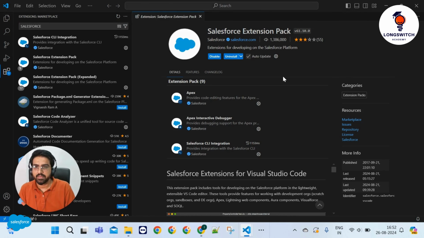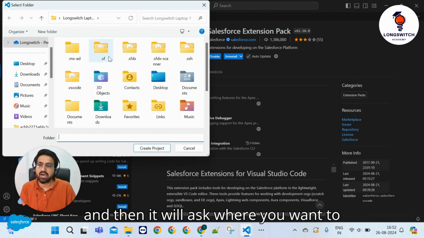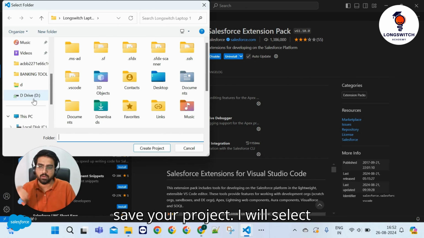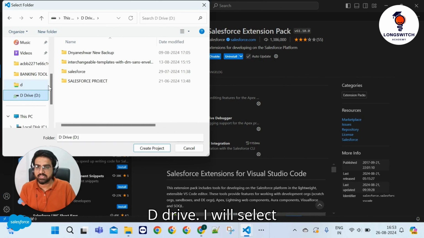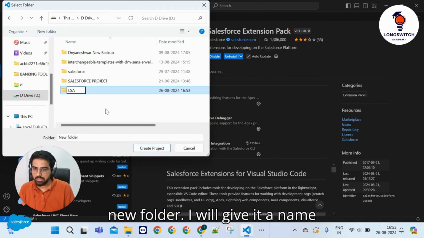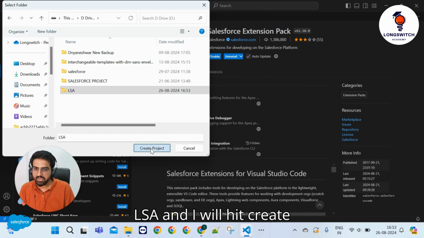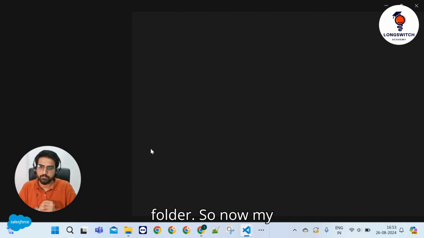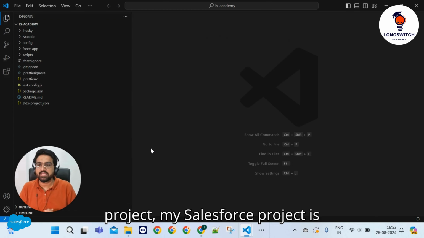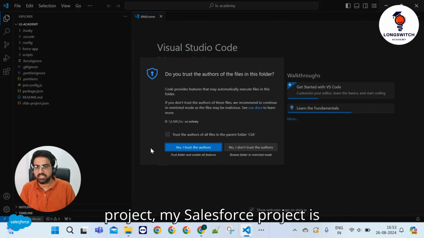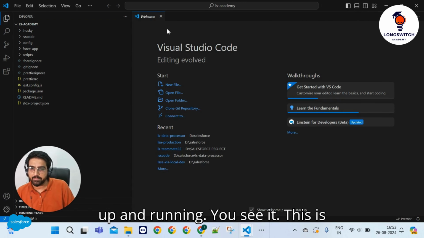I'll hit enter, and then it will ask where you want to save your project. I will select D drive. I'll select new folder, give it the name LSA, and hit create folder. So now my Salesforce project is up and running.